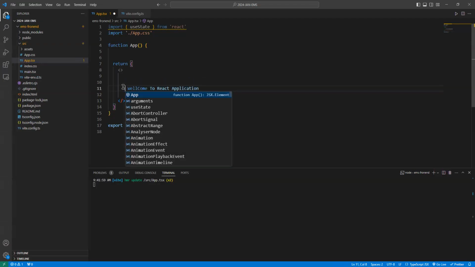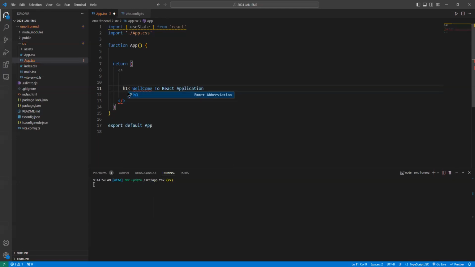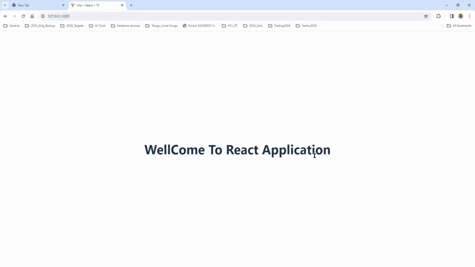You can put the h tag here, h1. Okay, remove this, and you can put it here, remove this. Okay, see, welcome to React application.